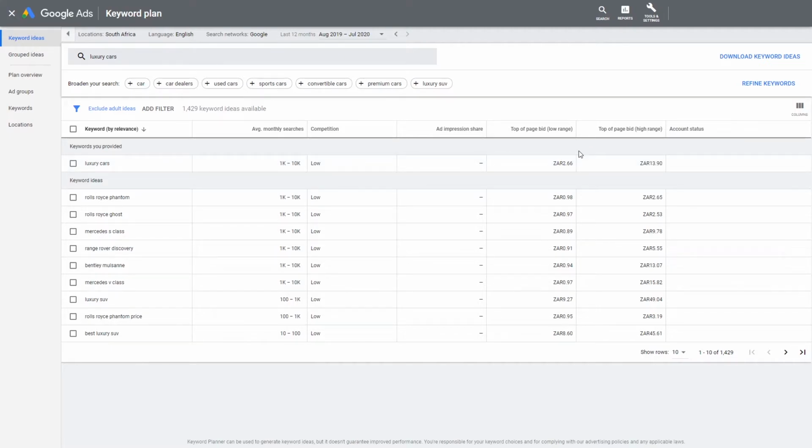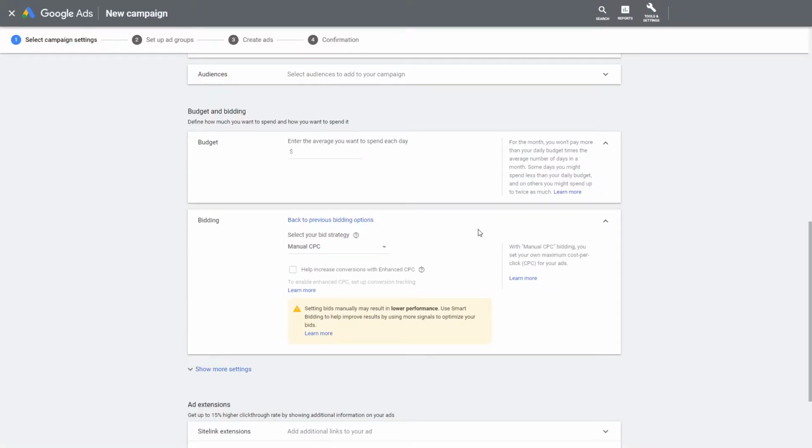So if you're a beginner, I suggest that you start off with manual CPC. It's the best way to stretch your budget when you're not sure of a certain idea, or you're not sure if what you're doing now is going to work out in the future. You're starting from a place where you have no data at all, and you just want to give Google Ads a test run and see if it's good for your business or not.